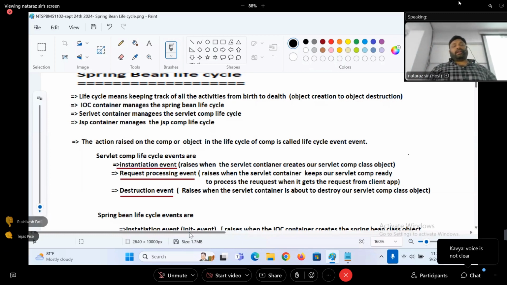Am I audible, guys? I think it should be clear by this time. The expert has come, so solve the problem. Still not solved?